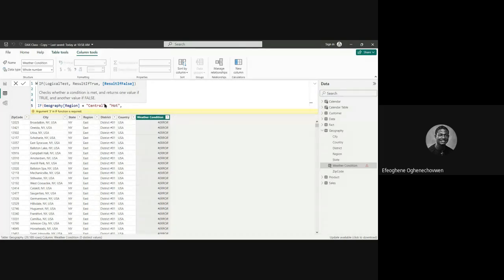Else what? So these are the 3, we've made the 3 conditions now. Else return. So we want to satisfy this result if function. Else return NA, not available. All right, return NA, and then we close our bracket, our parentheses.